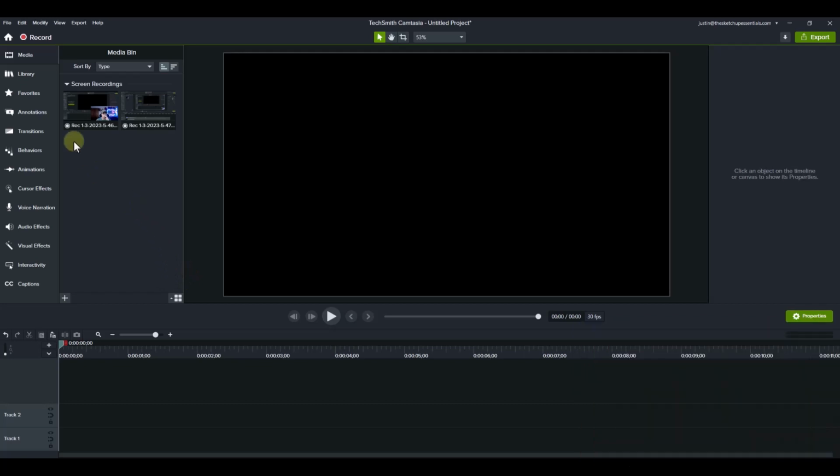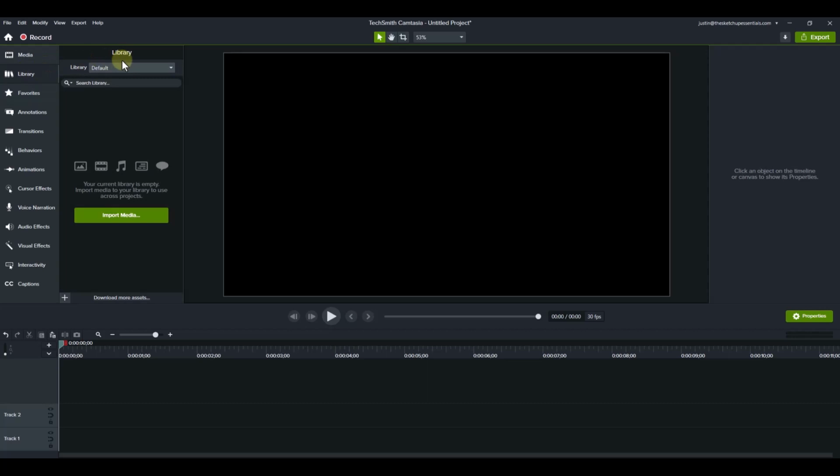And so within Camtasia, you can access the library function on the left-hand side of the page. And basically what that's going to allow you to do is access your library of different things, right? So any elements that are going to go on your timeline down below, you can save them in your library function.